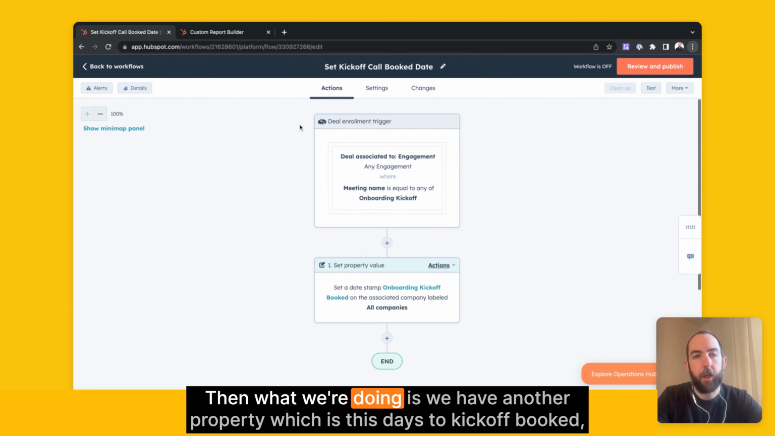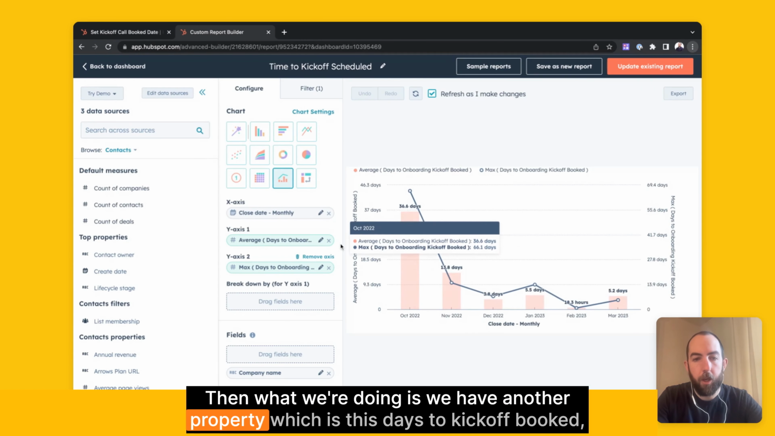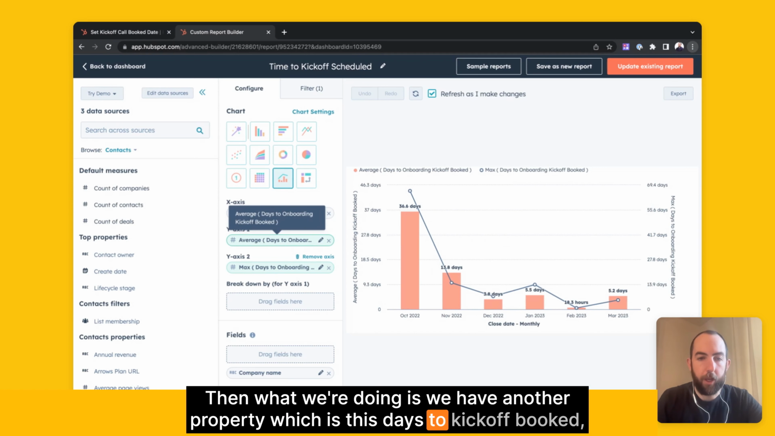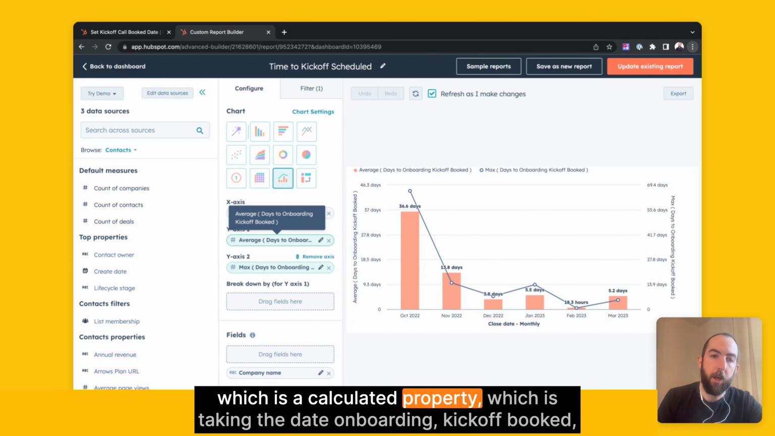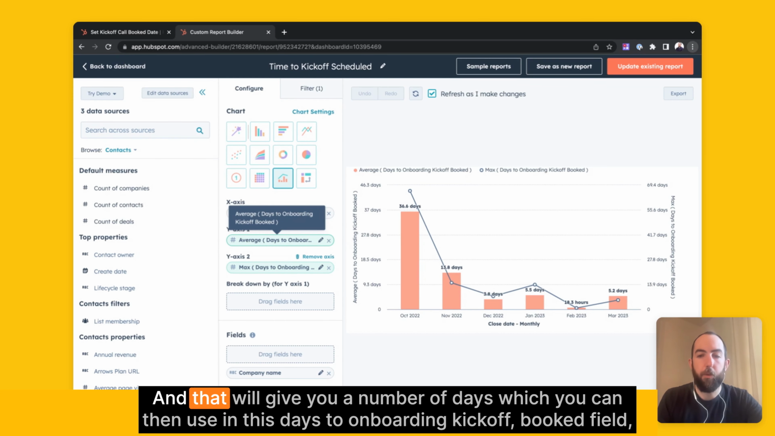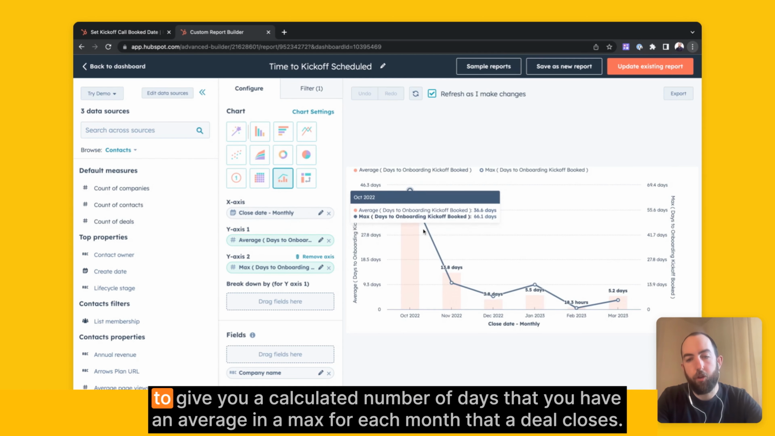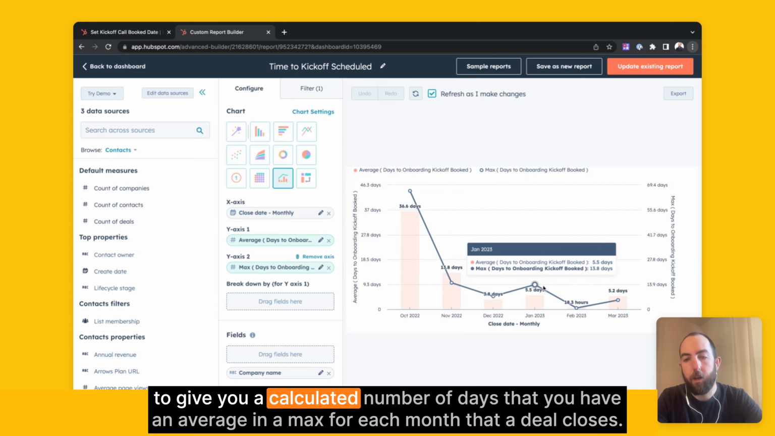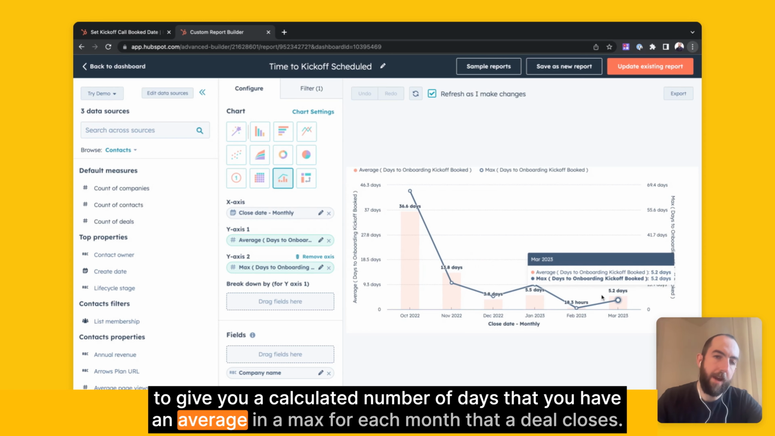Then we have another property, which is this days to onboarding kickoff booked, which is a calculated property, taking the date onboarding kickoff booked property minus the close date of the account. And that will give you a number of days, which you can then use in this days to onboarding kickoff booked field to give you a calculated number of days that you have an average and a max for each month that a deal closes.